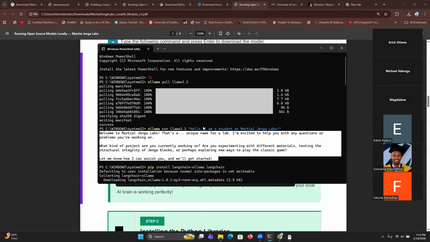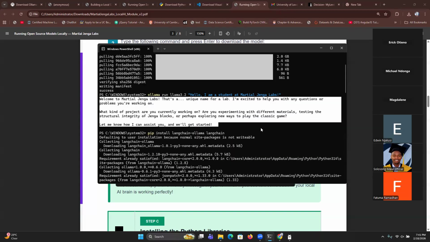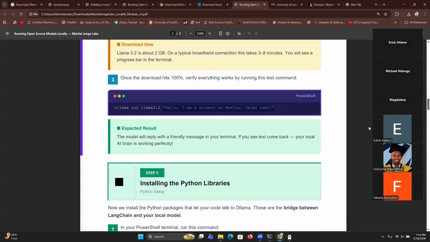So anyone who was able to pull successfully? Anyone? Who can I pick? I'm just trying to see whether we have at least one person that we can follow through together. Who was able to pull successfully? Magdalene? Okay, so I hope at least we have one.